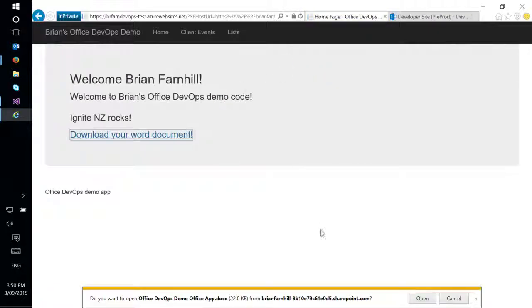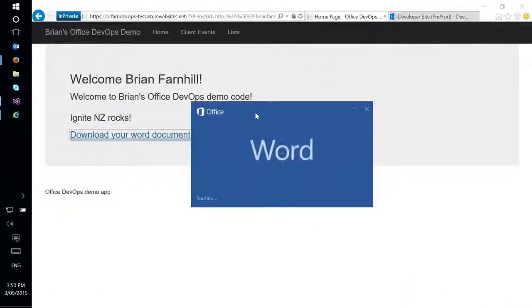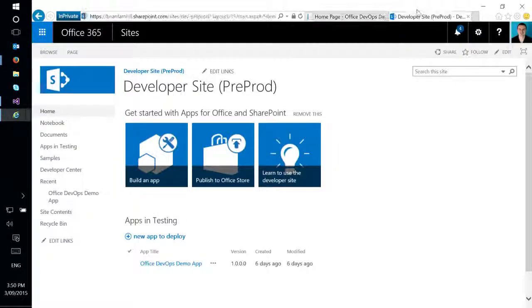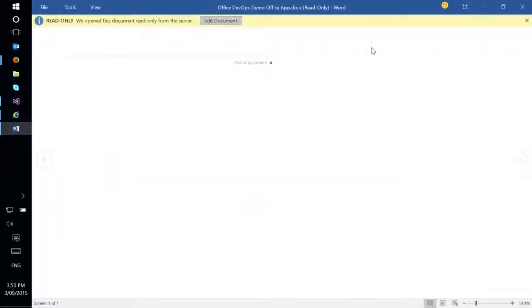Now, the other thing to keep in mind is this applies equally well to Office apps. So if I click here to download my Word document example, and we click Open here, this is going to pull down a Word document which has already got my app included. I'm just going to copy and paste the URL of my SharePoint site because I know I need that here. Let's flick back to Word and edit the document.